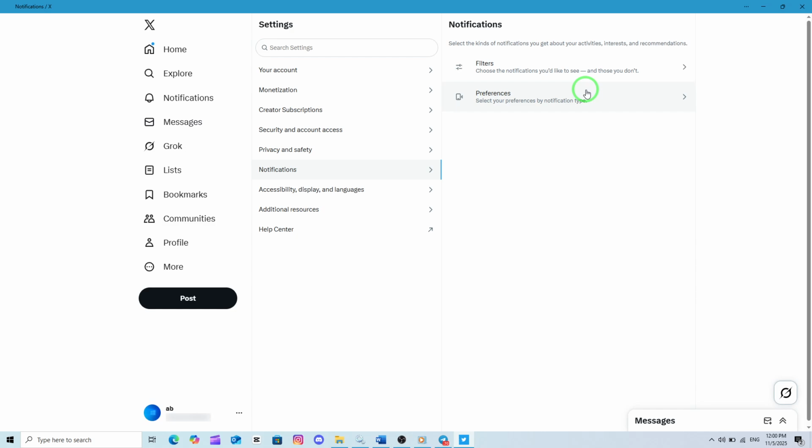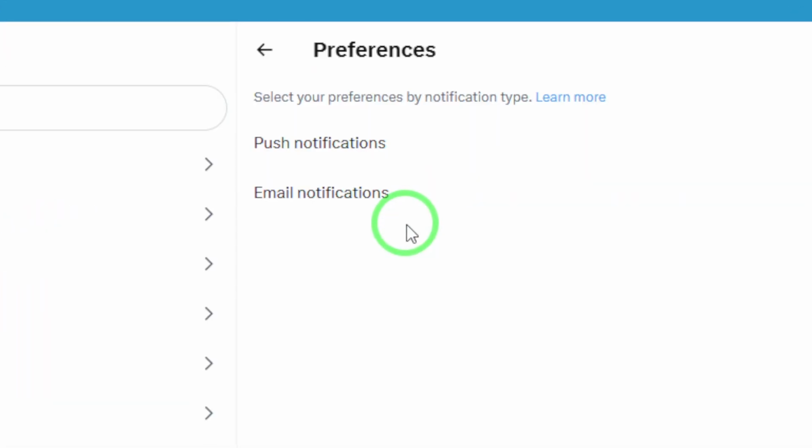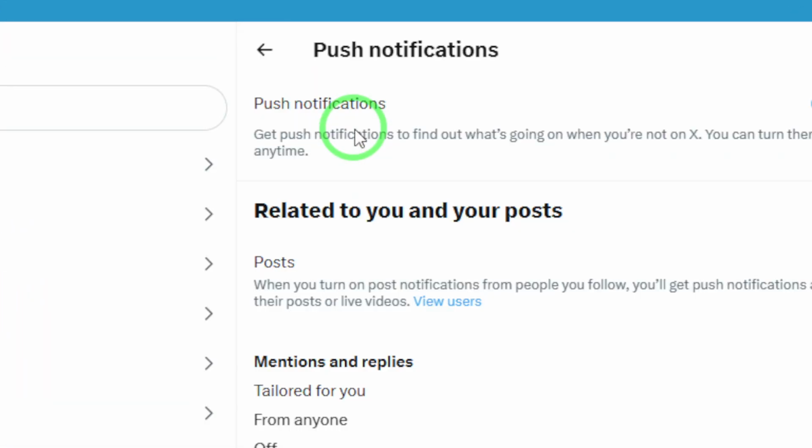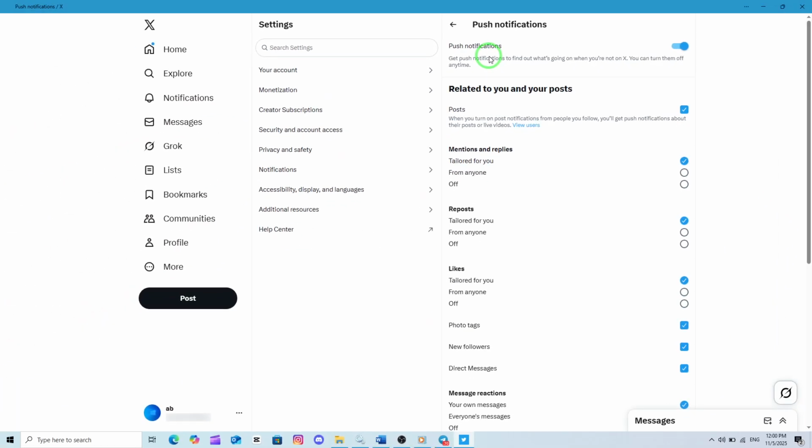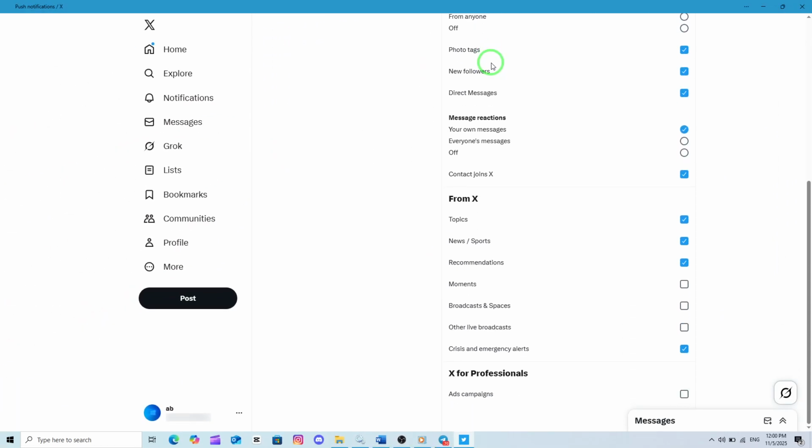Next, in the top right corner of the notifications screen, you'll see the Settings option. Click on it. This will lead you to your notification customization panel. In the Settings section, open Preferences. Under Preferences, select Push Notifications. This area controls what kinds of alerts the X app is allowed to send to your device.